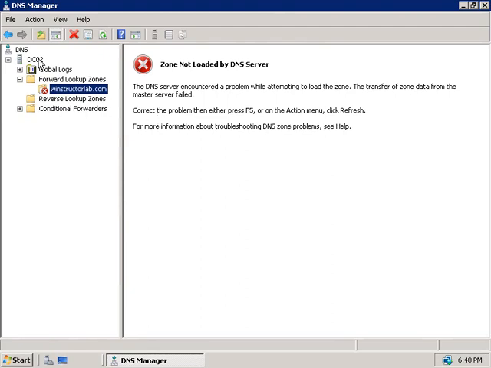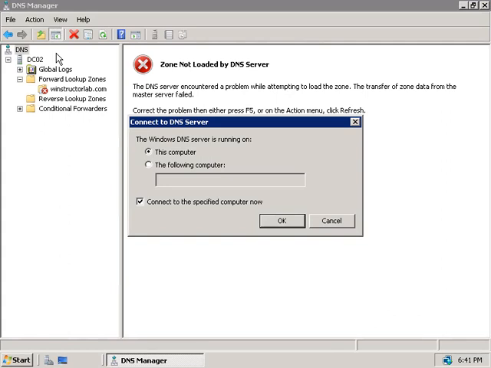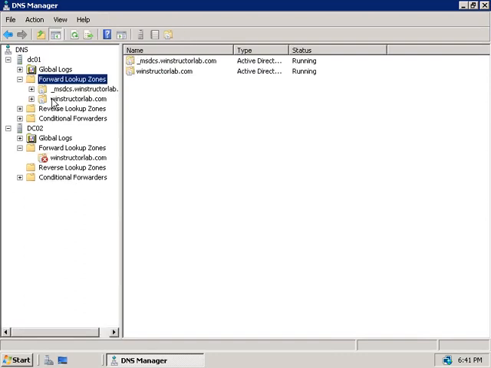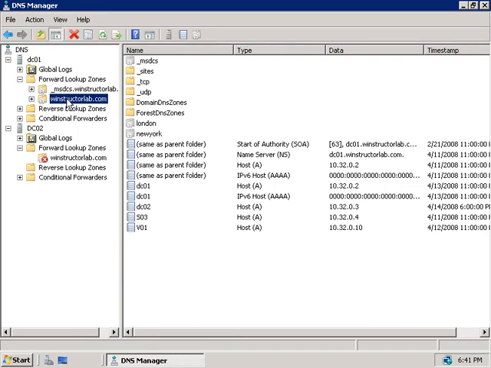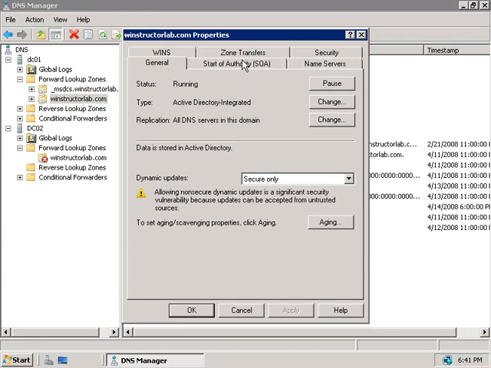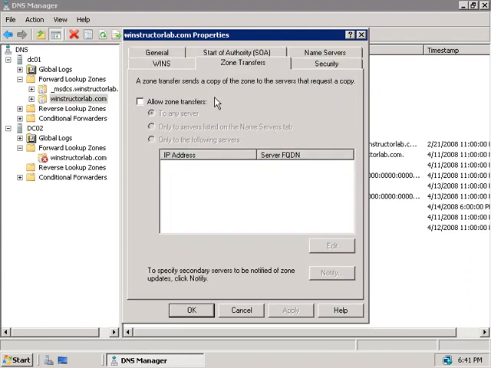So we'll right-click on DNS, and we'll connect to another DNS server. Now we'll choose to connect to the following computer, and I'm going to type in DC01 and click on OK. Now we'll expand out DC01, and then we'll expand forward lookup zones. And we'll select our forward lookup zone here, winstructorlab.com, and we'll right click on it and choose Properties. Now we'll select the Zone Transfers tab, and you'll notice that we aren't allowing zone transfers by default, which of course is why our secondary server isn't able to load that zone.